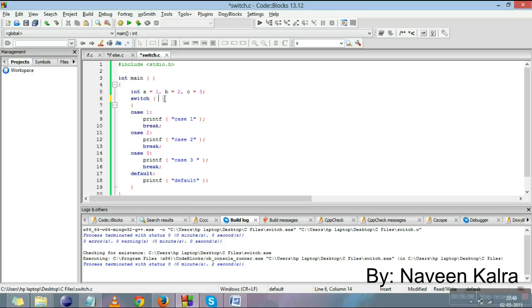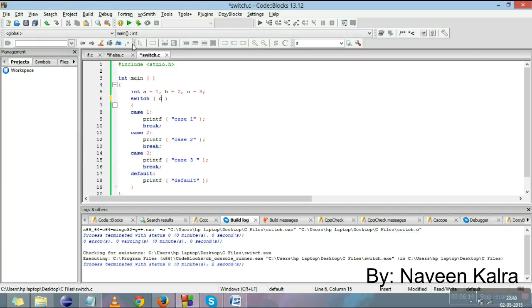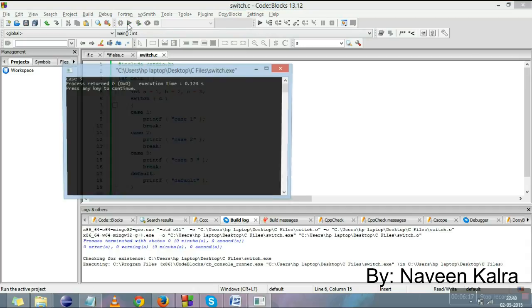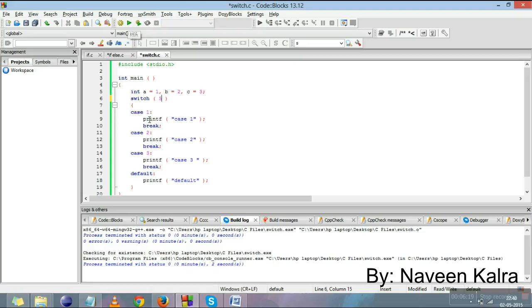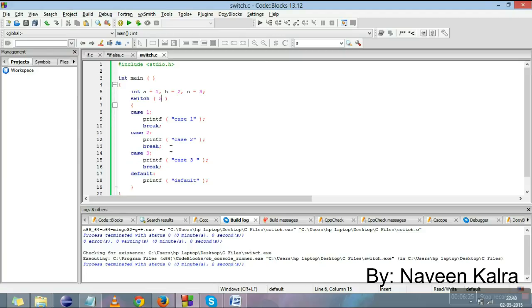Now I'll replace this a by b. See, case 2. I'll replace this by c, case 3, and I'll replace this by 5, because none of the cases match here, then the default statement will work. See, default. So we understand switch by this. In switch we understand two or three things. Let's revise those. The input written here, that case only will work. If the input written here doesn't match any of the cases, then the default statement will work. Break will stop the execution and take the control out of this block wherever the break is encountered.